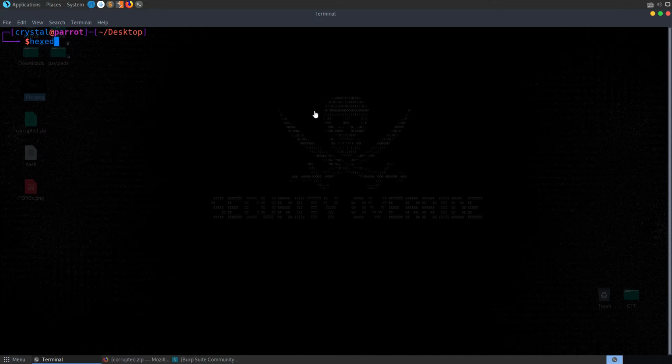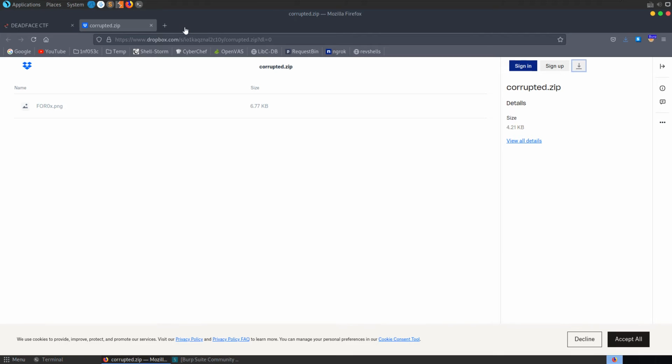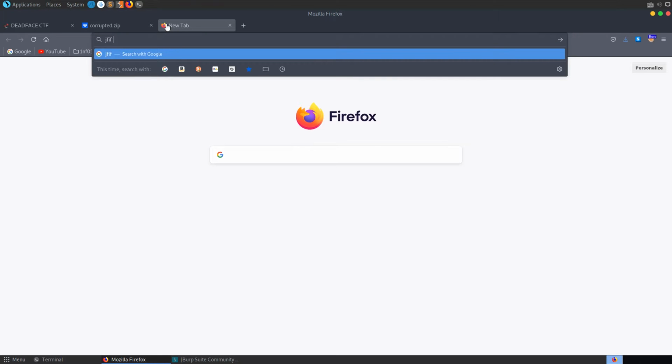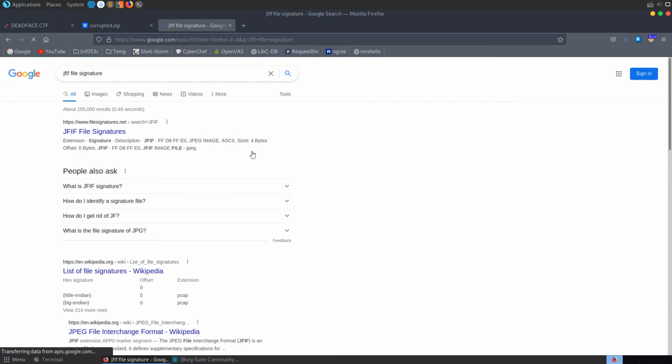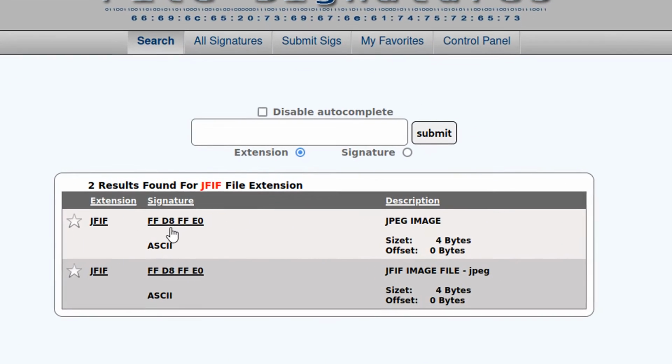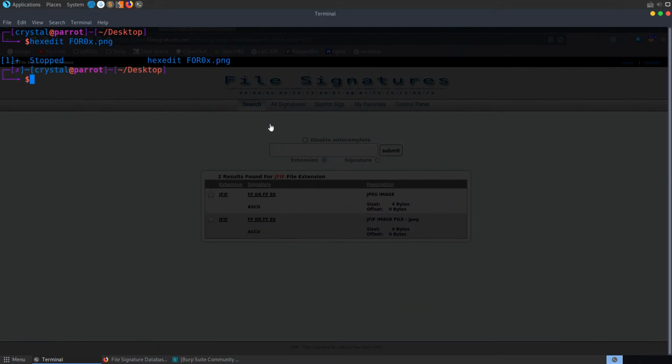Alright, let's actually use hexedit to have a look at the header. And if we go and have a look at that, you'll see that we have this JFIF in here, but it's starting with 2E2E78, which doesn't sound right. Let's go and have a look. What is the JFIF file signature? And if we go and have a look at this here, we'll see that actually this should be beginning with FFD8FFE0. So let's go and set that to FFD8FFE0. Let's save it. Let's exit that. And now let's try and display it.